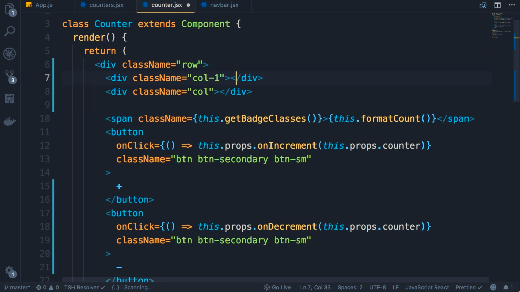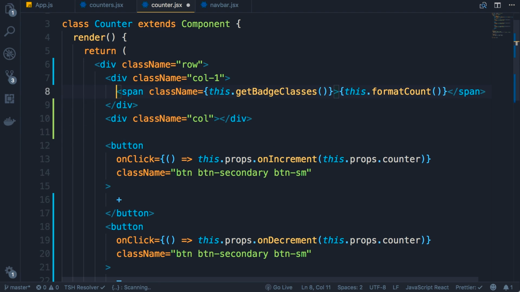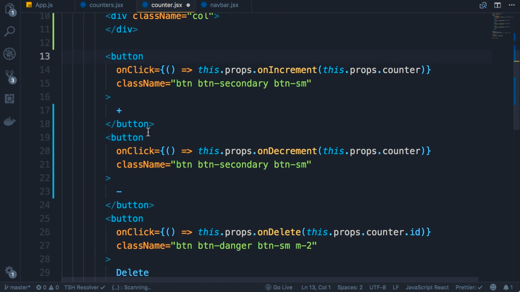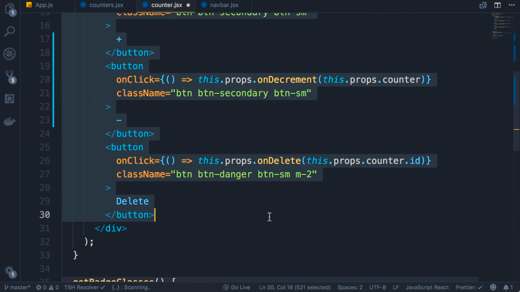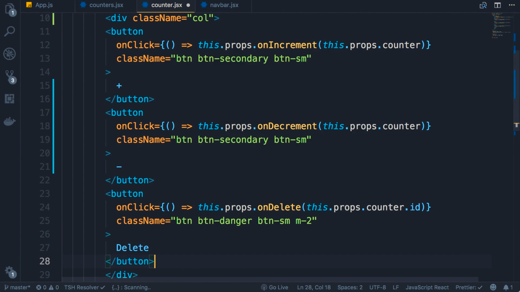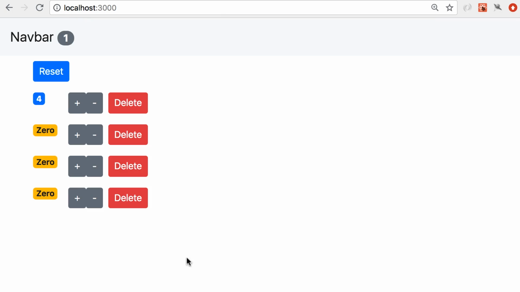So tab, now we have two divs. In the first div with col-1, I'm going to put our span, our badge. And in the second div, which takes the rest of the space, I'm going to add our buttons. So let's grab all these buttons, cut them, and put them right here. Now, back in the browser, you can see our buttons are lined up, beautiful.